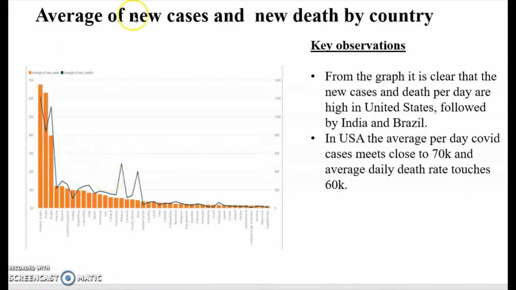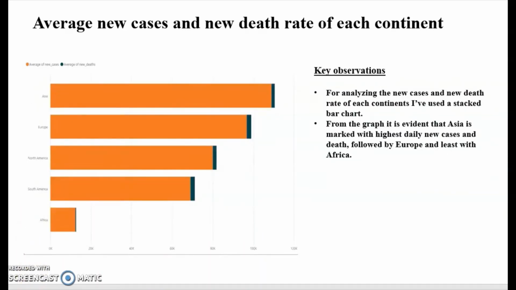The next graph shows the average of new cases and deaths by country. From the graph itself, it is clear that new cases and deaths per day are high in the United States, followed by India and Brazil. In the US, the average daily COVID cases are close to 70k and the average daily death count touches 60k. The next one shows the average new cases and new deaths of each continent. For analyzing that, I have used a stacked bar chart. It is evident that Asia has the highest daily new cases and deaths, followed by Europe, and the least is Africa.